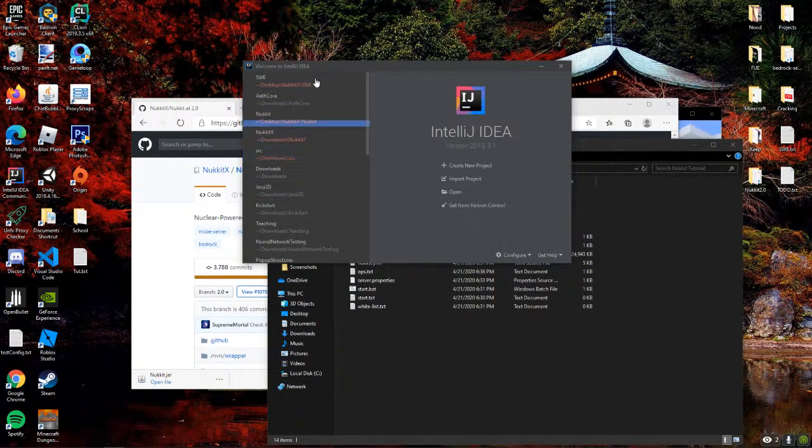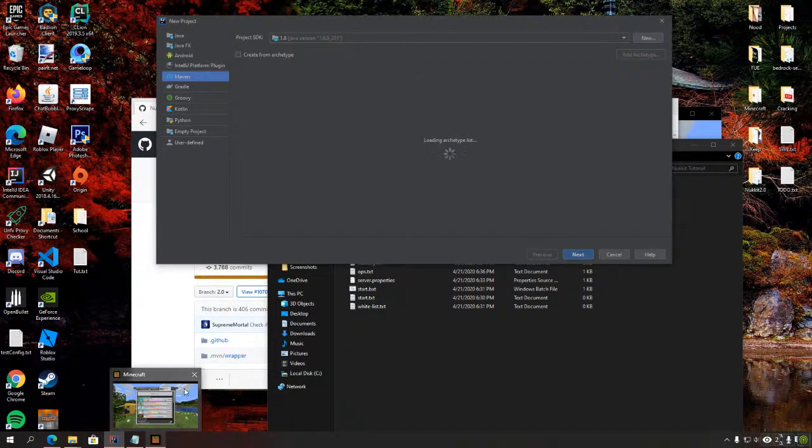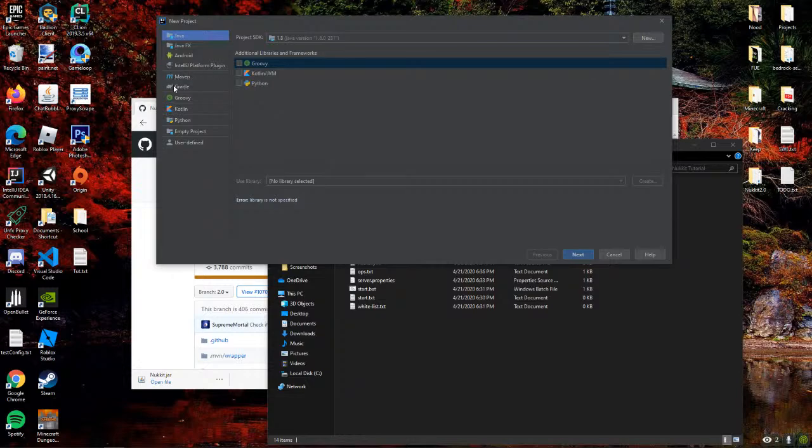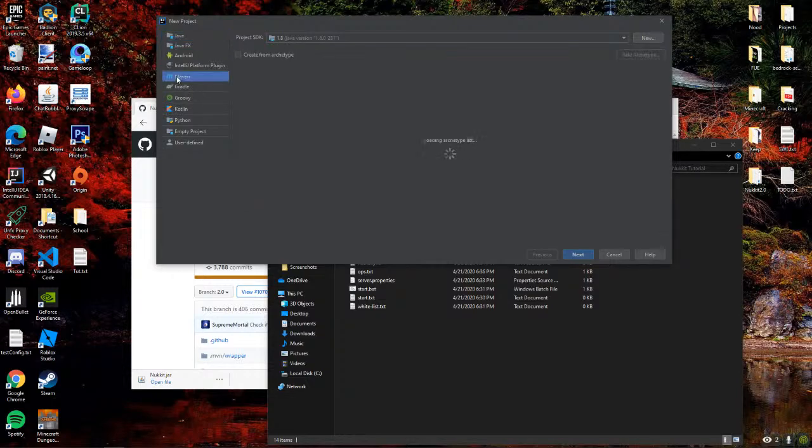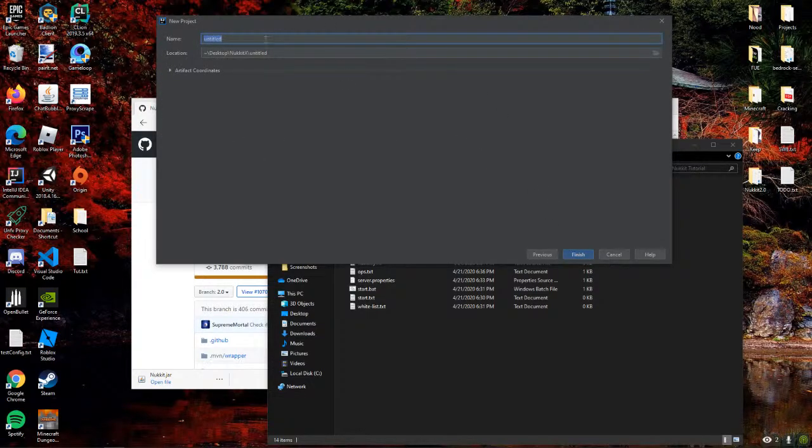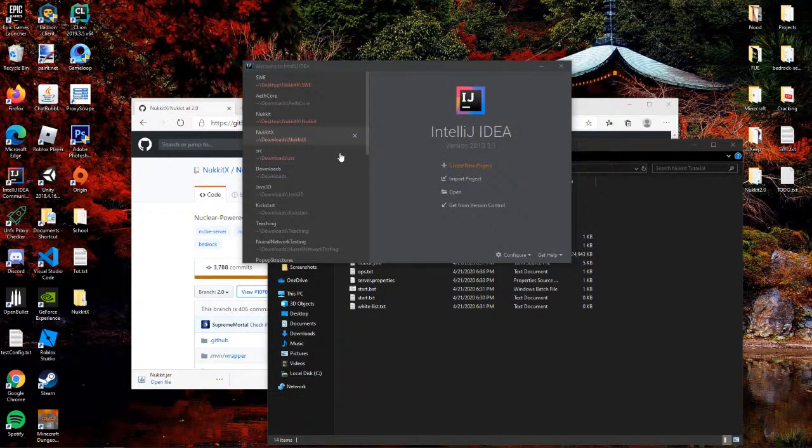So I already have my IDE opened up. So what we're going to do is create a new project. It doesn't matter what version your IDE is, as long as it has Maven support, then this will work. Here, I'm also going to close down Minecraft. So once you have opened up this in IntelliJ, there's going to be an option that says Maven. So I recommend clicking on that and then just pressing next and then naming it whatever you want. So I'm going to name this Nukkit Tut and I'm just going to press finish.